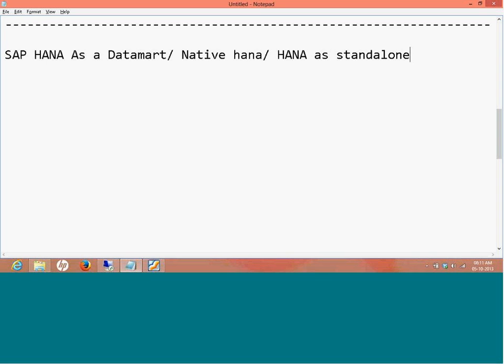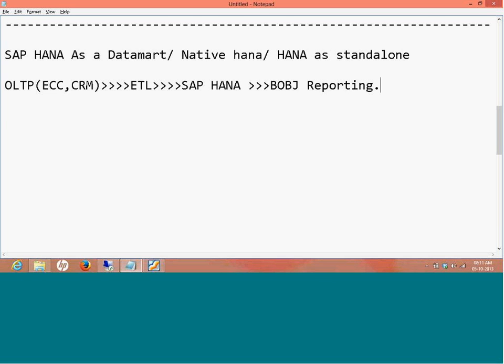In this architecture, what you do is you have an OLTP system like ECC or CRM, etc. Now you pull the data from the OLTP system using one ETL mechanism and then load the data to HANA. Once you load the data to HANA, then you will go for BOBJ reporting on top of it, business object reporting.